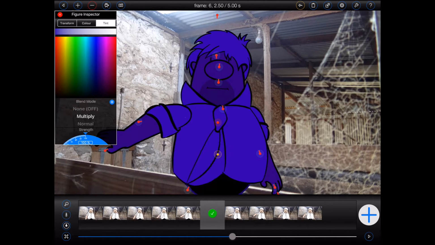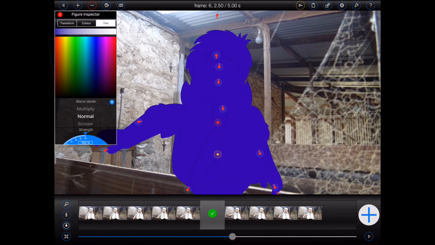Other blend modes produce other effects. If I select Normal, for example, the entire figure turns the selected colour. Now, whenever you select a colour from the swatch, the gradient above it will change, allowing you to select a lighter version of that colour.